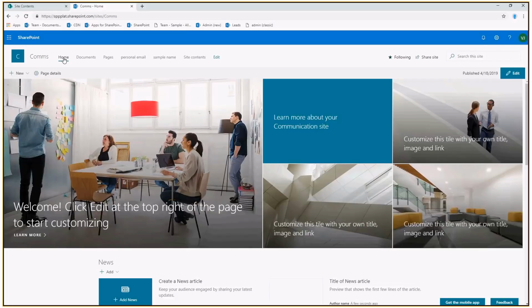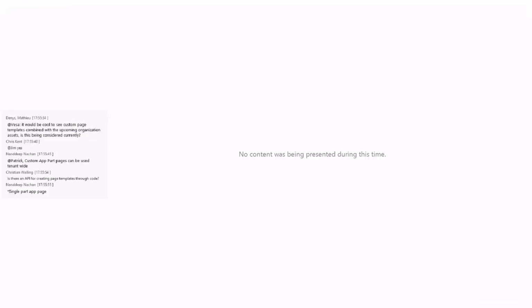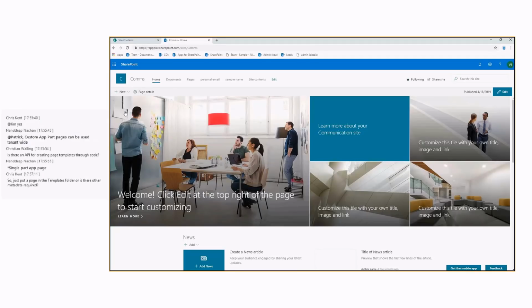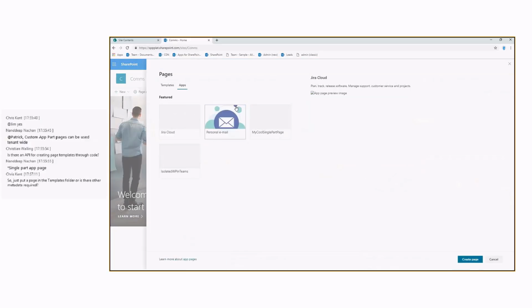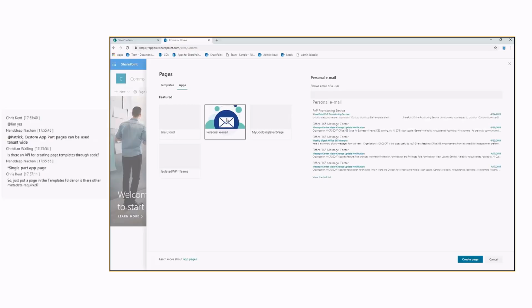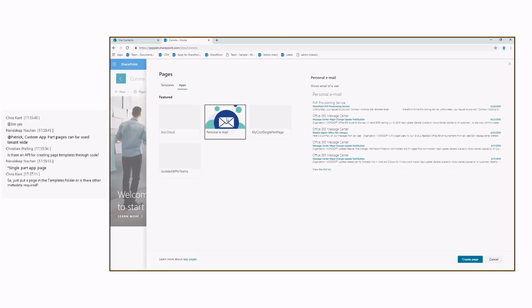Now, custom app part pages can absolutely be used tenant-wide, and that's a good discussion. You can deploy an SPFx file, activate it at the tenant level, and then that same web part will be available across all of the sites within your tenant. The same web part could also be exposed as a Teams tab and as a normal web part, so you can have multiple options available from a single web part as well.